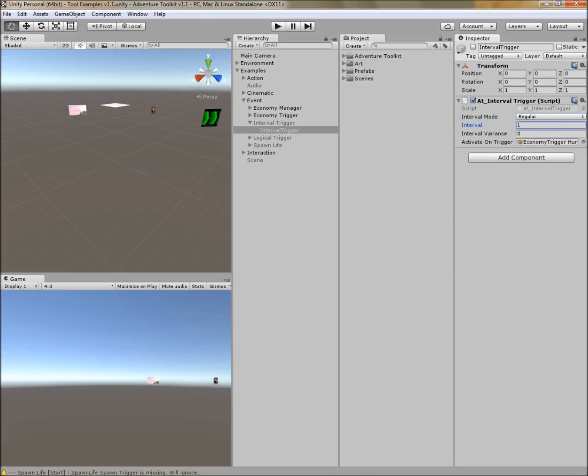Okay. The next property is interval, and this is the base time in seconds that the interval will take place. So I've configured this to be a regular interval at 1 second. So this interval trigger is set to activate another object every second. The next property is interval variance, and if I had set this to anything except regular, this is the number of seconds that that interval could vary. So if I set this to 1, for example, it could be anywhere between 0 and 2 seconds. Okay, but this is regular.